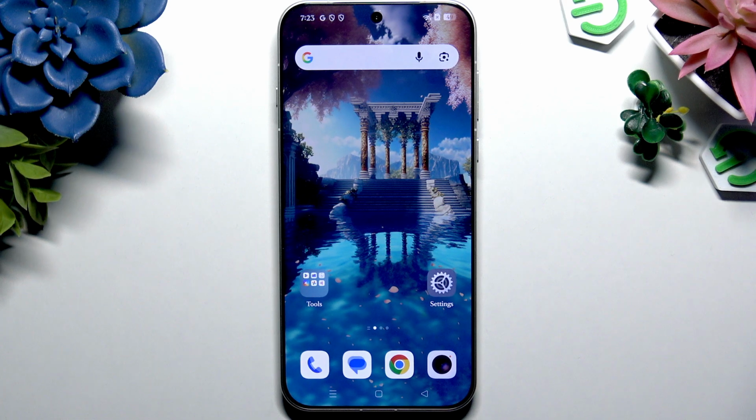In front of me is OPPO Find X9 Pro, and today I would like to show you how you can change font style.